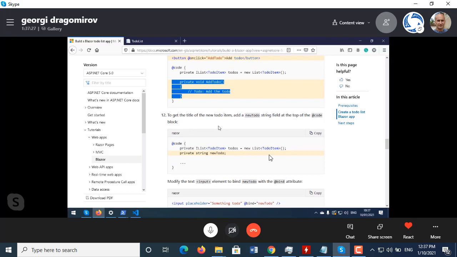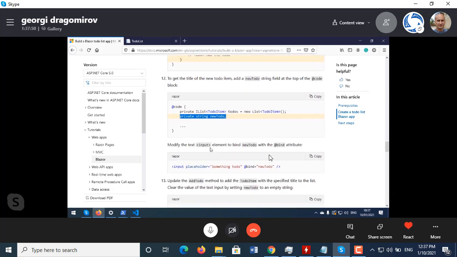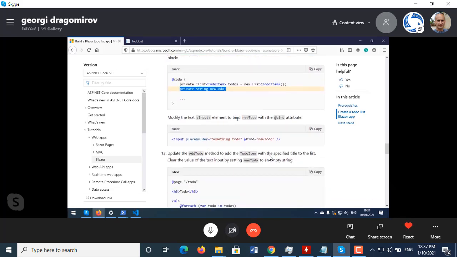To get the title of the new to-do item, add a new to-do string field at the top of the code block. So new string, new to do. Modify the text input element to bind new to-do with the bind attribute. Look how they bind the content of the views with whatever you have defined down in the controller. It's data binding, isn't it? Yes, data binding.